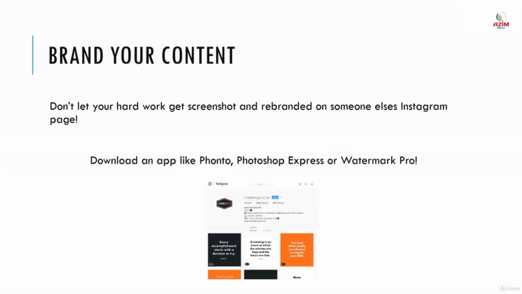Another important tip about creating content: don't let your hard work get screenshot and rebranded on someone else's Instagram or any other social media network. Brand your content. Download an app like Fonto, Photoshop Express, or Watermark Pro. You could do the same with text in Photoshop Express, or with Fonto, I could overlay my website domain in a small font size anywhere on the photo.